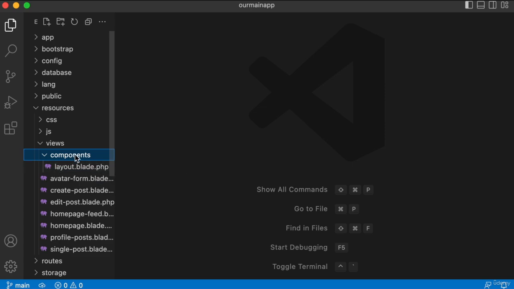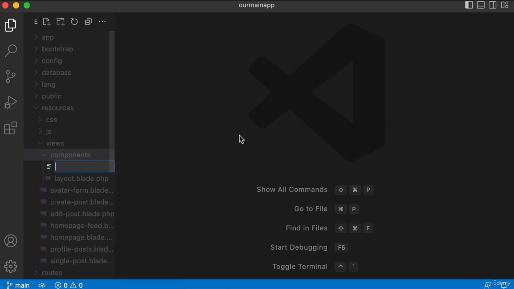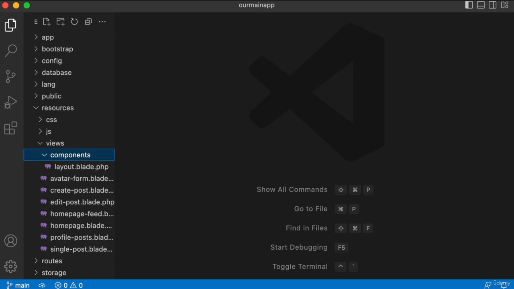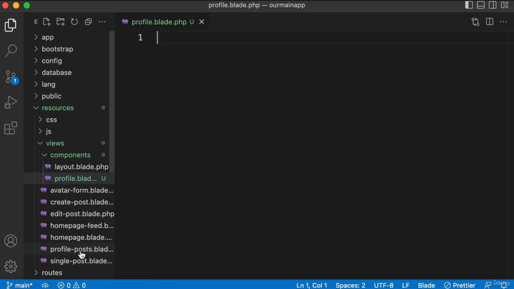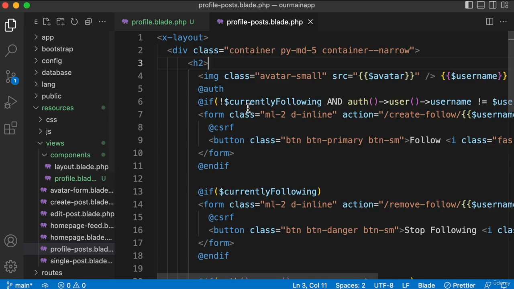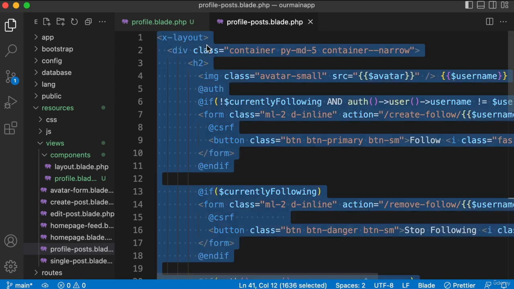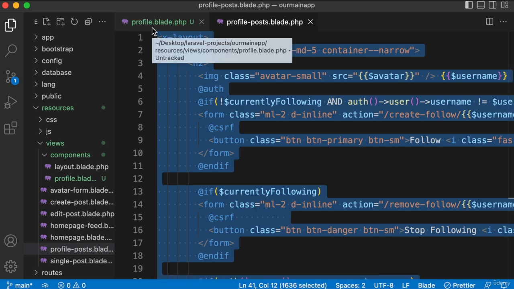Well, on the components folder, I would just right click, choose new file, and name it profile.blade.php. In this new file, we would just borrow code from our profile posts.blade file. So go into profile posts, we're going to borrow code from this file, and now there are two different approaches. So we know that all three profile pages are going to need the layout component.